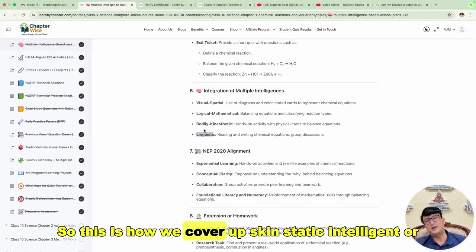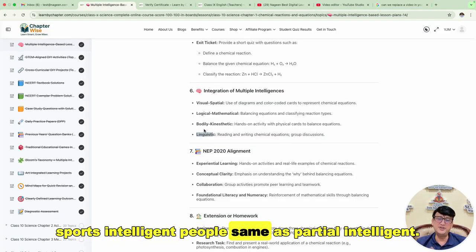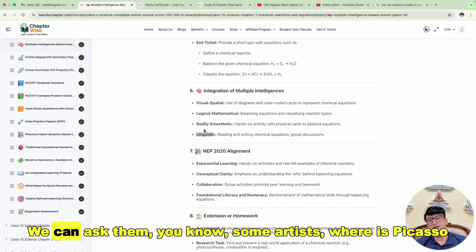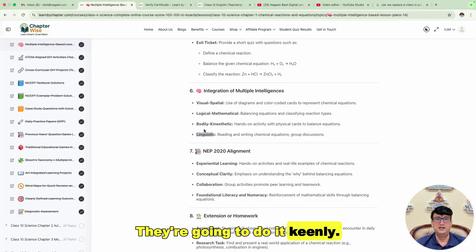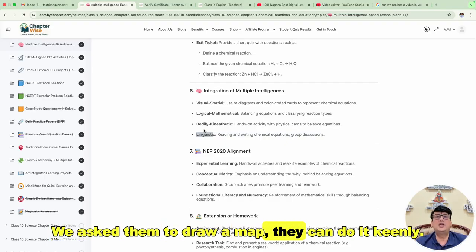So this is how we cover up kinesthetic intelligent or sports intelligent people. Same is spatial intelligent. We can ask them, some artist, where is Picasso from, mark it in the world map. They're going to do it. They're going to do it keenly. We ask them to draw a map, they can do it keenly.